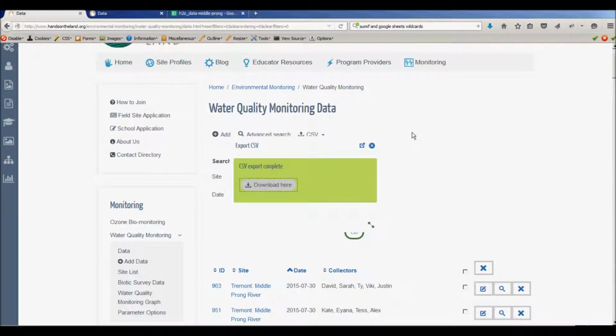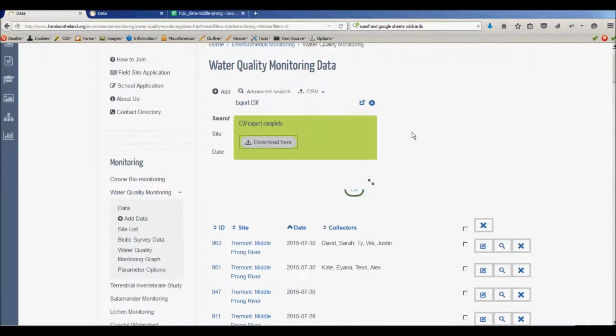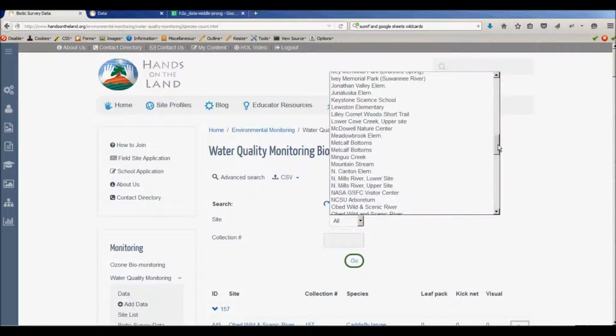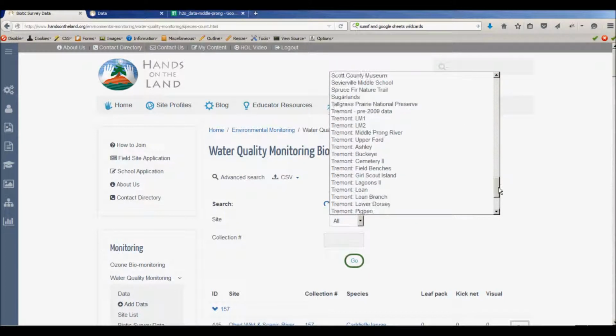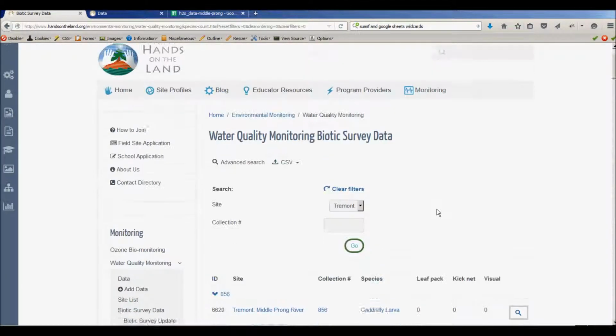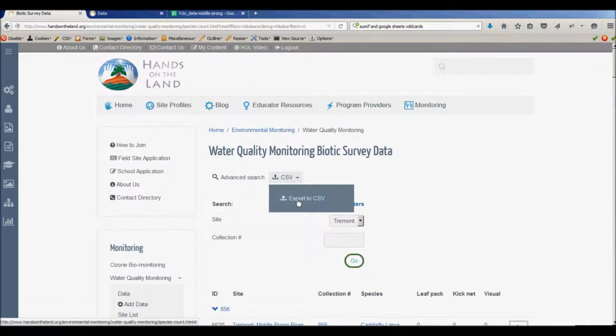And then what I'm going to do, because at that site they also collect BMI, or biotic information, benthic macroinvertebrates, so we're going to go to that data set. We're also going to export that data. So in this case, once again, we're going to filter Middle Prong River. Click go. Okay, now we have that data here. We're going to export it. CSV.